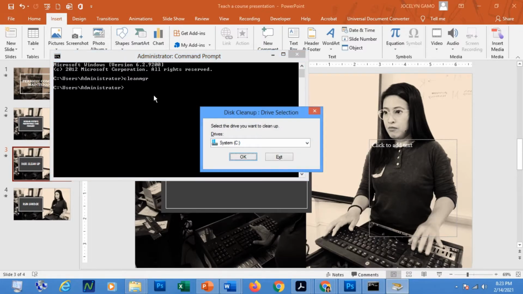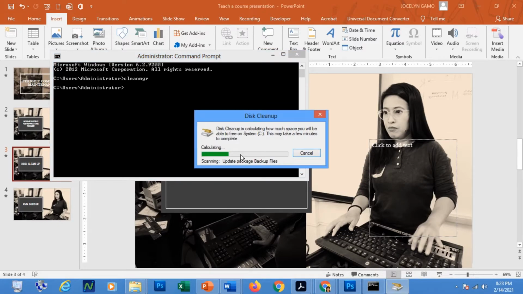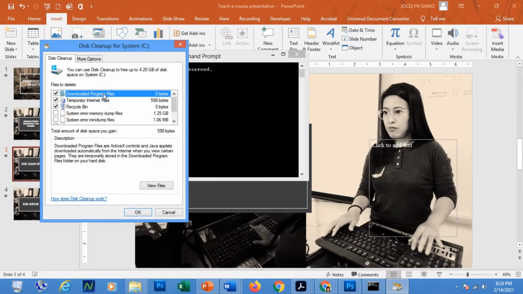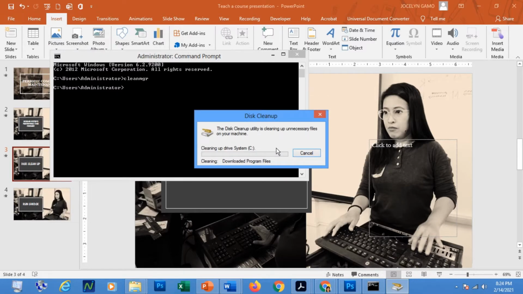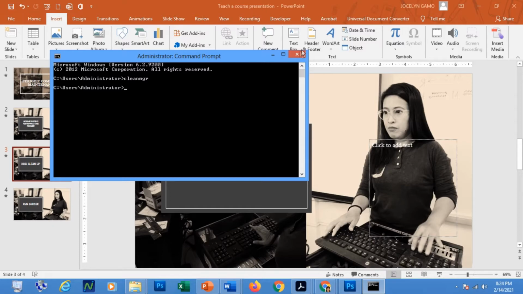Then press Enter. The computer will ask what drive you would like to clean, for example System C, and click OK. Again, it will perform the procedure to clean up your disk. Let us just wait for it to finish. Again, do you want to delete those files? Click OK. The computer would like to confirm if you really want to delete. Click Delete Files. Then done. We're now done cleaning the computer through the DOS prompt.